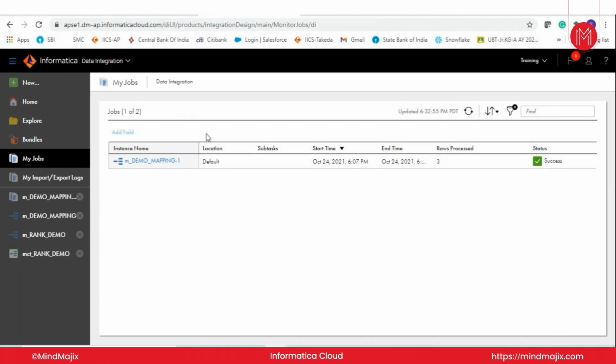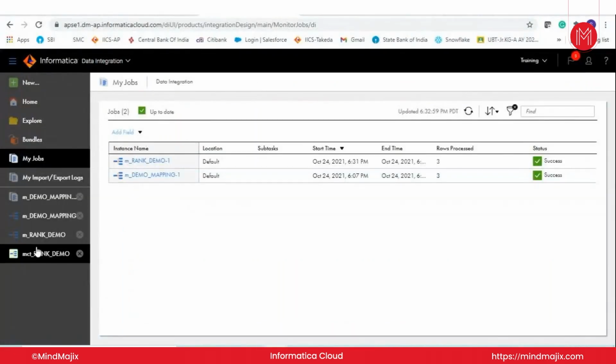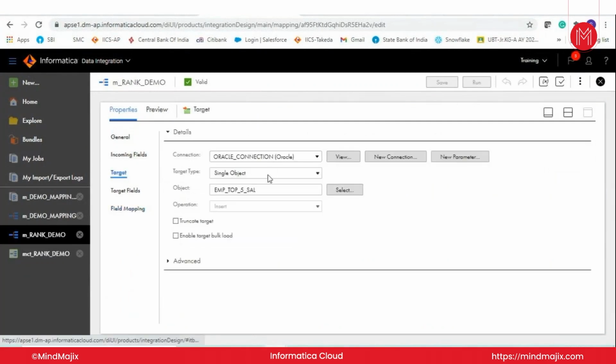it was a rank. Let me just take it out. And then, rank also gave me 3 rows because I selected top 3 salaries. So if I go to my database and check, select star from, what was the table? Top something. Let me just check what I defined. Yeah, EMP top 5 sal.